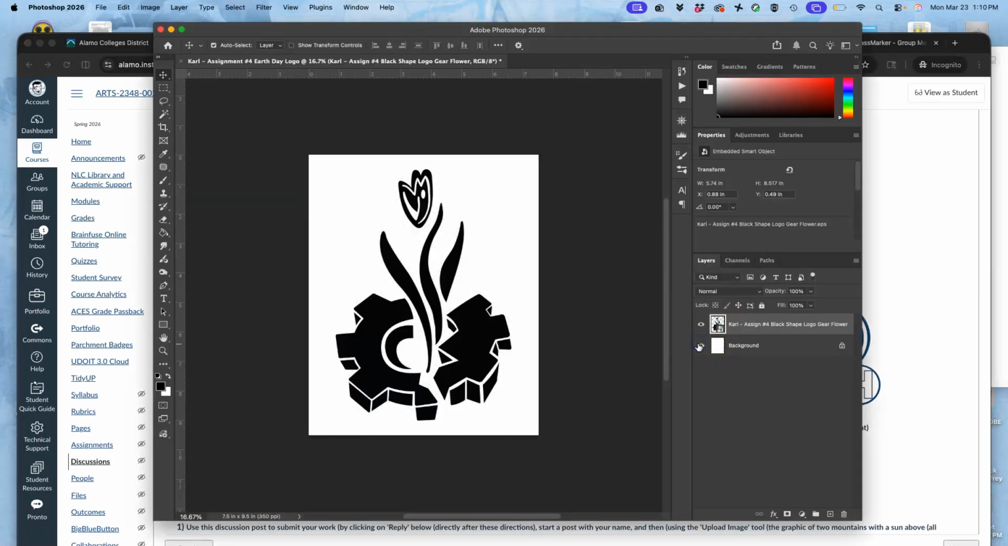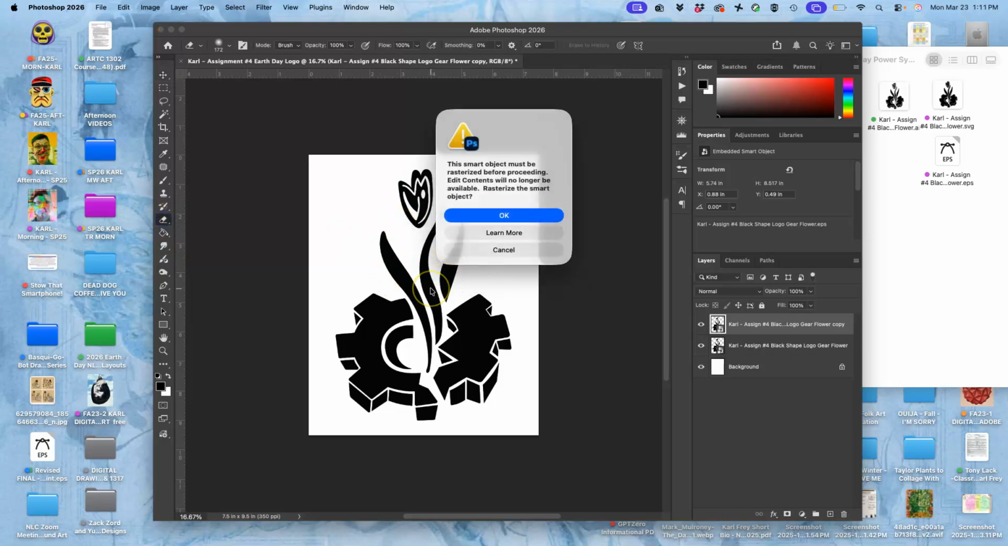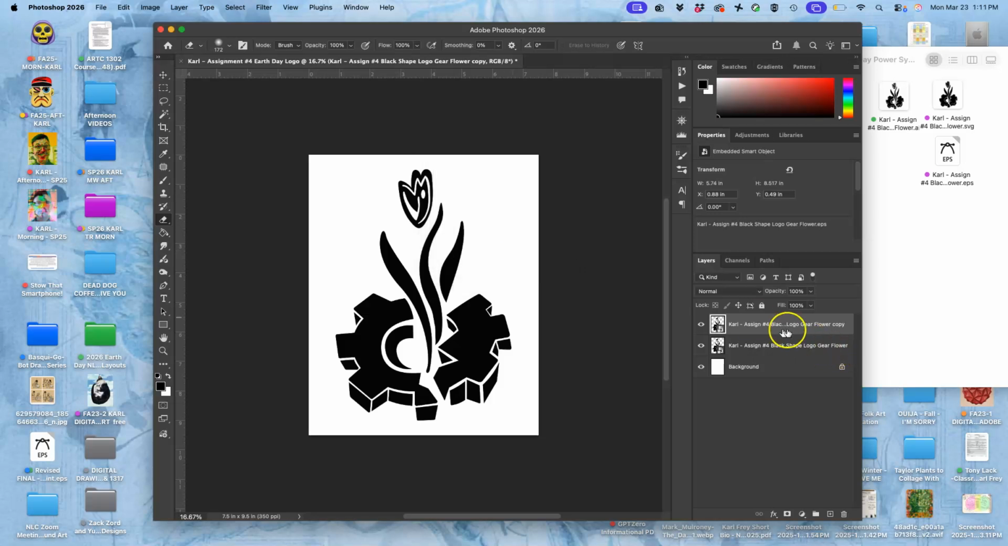I turn on the background, and then I make a duplicate, Command J, of the black vector layer. Notice it's a smart object, which means it's infinitely scalable, just like a vector shape, and I can't erase it or change it significantly without rasterizing it first. And I don't want to rasterize it. So how can I color it if I'm not going to rasterize it?